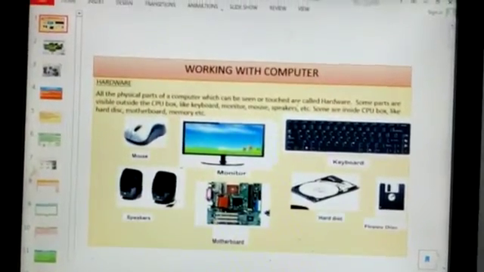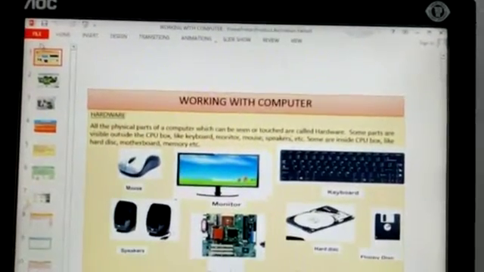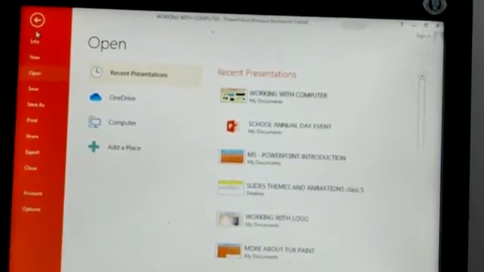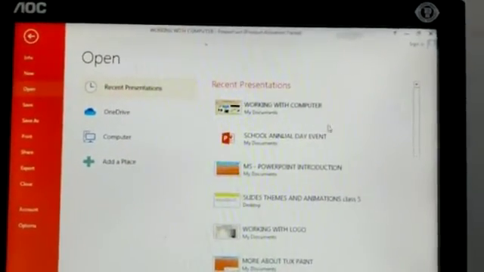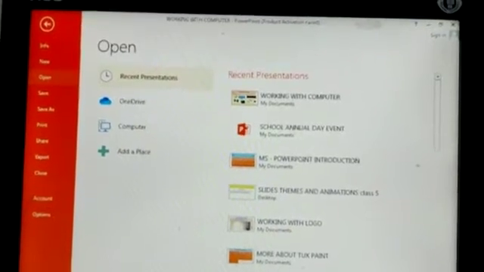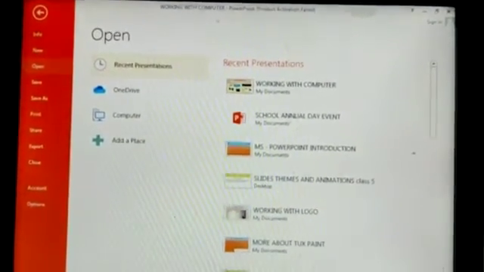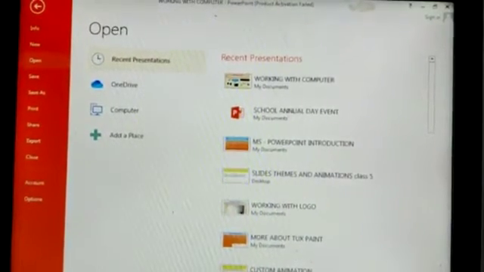Now, you can select the Ctrl plus O keys to open the previous files. By clicking Ctrl O, you can see the recent file option. By selecting this, you can select whichever presentation you want, and you can open the presentation.